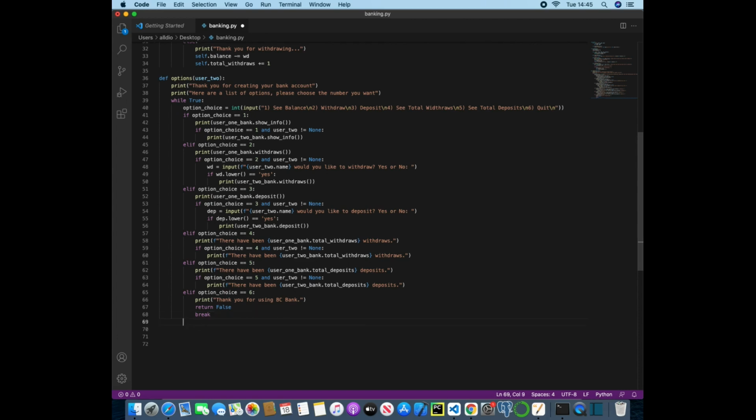And then finally, we just want to add an else, which will be a default clause. This will just pick up any other value that was entered. And this will just print a statement that just says, please choose a number from 1 to 6. Okay, so we now have the main bulk of the actual work done.